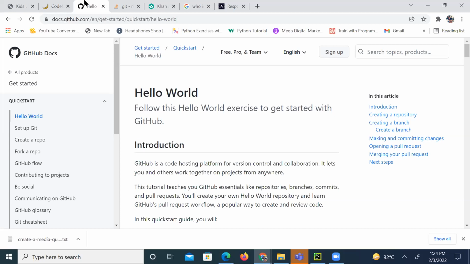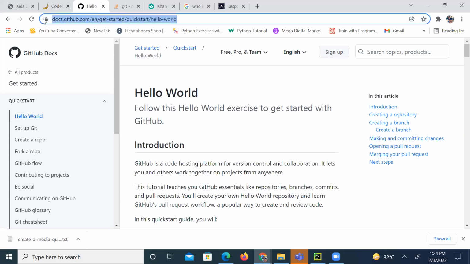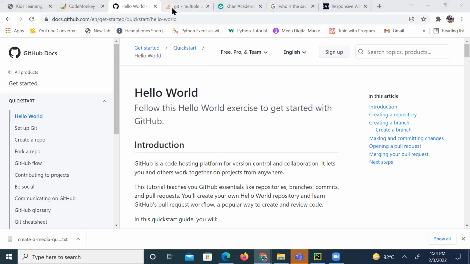Okay. So do they have this link? If you have this link, get this link, sign up. When you sign up to GitHub, I'll send the link to you. Sign up to GitHub, download GitHub Desktop. Right.